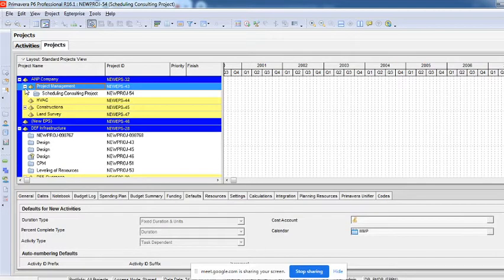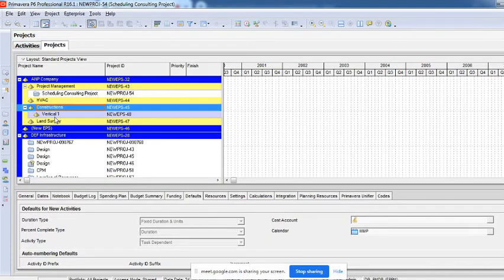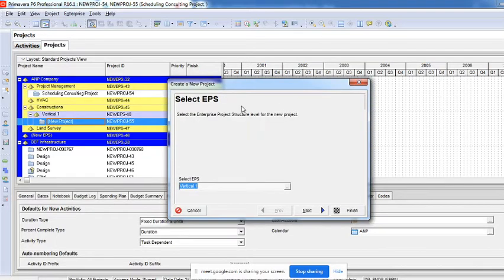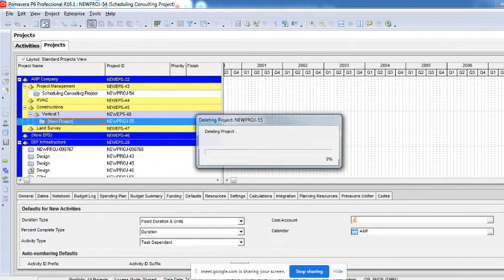Under that, when you open it, either you can directly create a project, or under a vertical if you want to create, you can create it, right? So you just have to click on that and then click add, and you can see a new dialog box coming up. You can do it this way, or there's an option of right click.